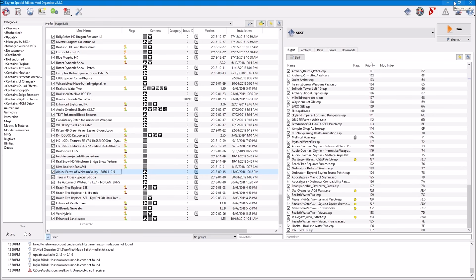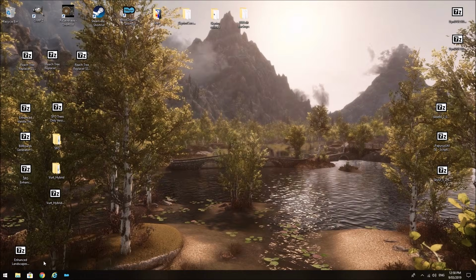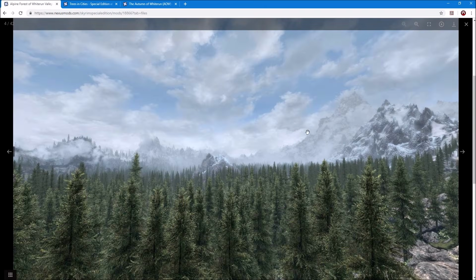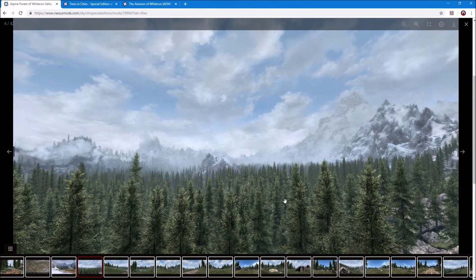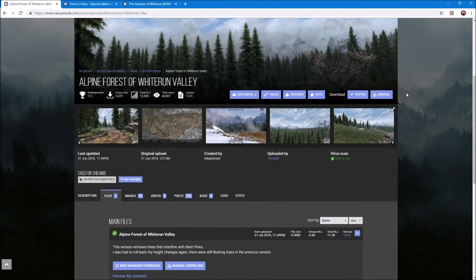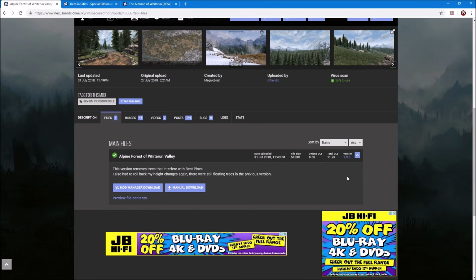So, Alpine Forest of Whiterun Valley, let's have a look at that one first. Okay, so here it is here. It adds a huge forest, basically right through the valley. It's not too crazy though, there are still quite a lot of bare patches, which as you can see right there. And yeah, a mod really worth having as far as I'm concerned. And there is only one file, so you can just download and install that one like any other mod.